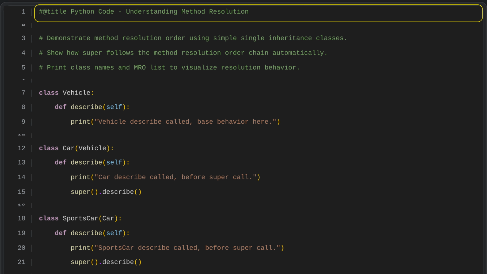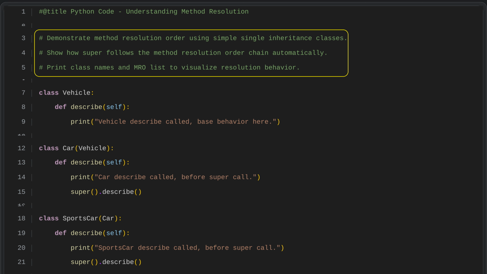Python code. Understanding method resolution. This lesson demonstrates method resolution order using simple classes with single inheritance. It shows how the super function automatically follows the method resolution order chain when calling methods in parent classes. To make this behavior clear, the program prints each class name and the full method resolution order list, so you can hear exactly how Python decides which method to run.